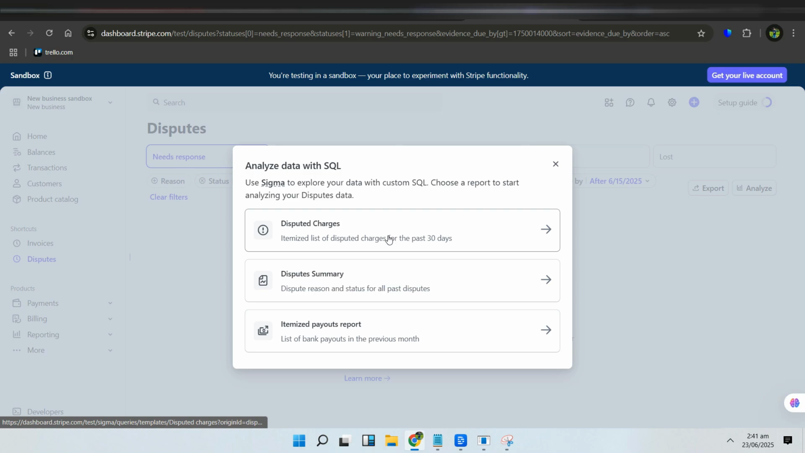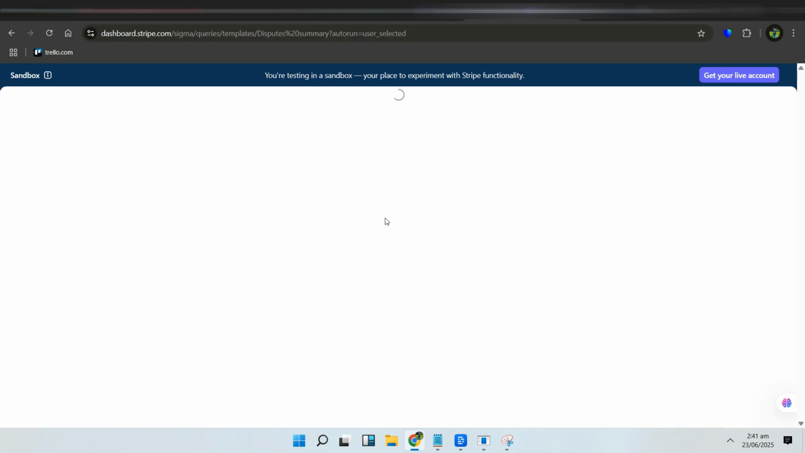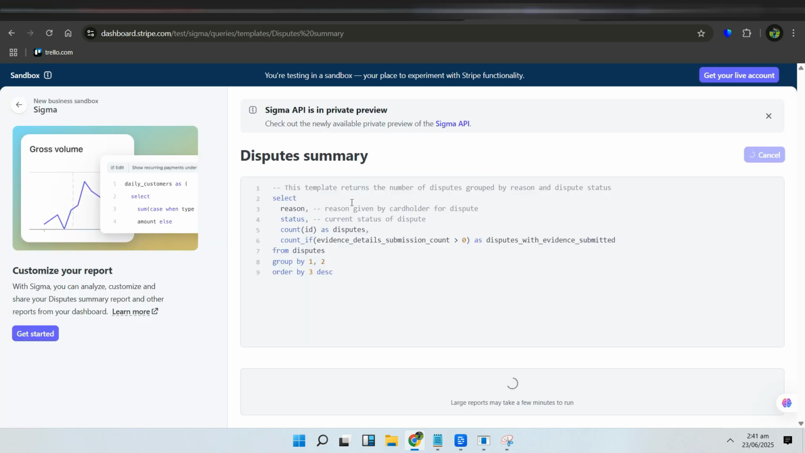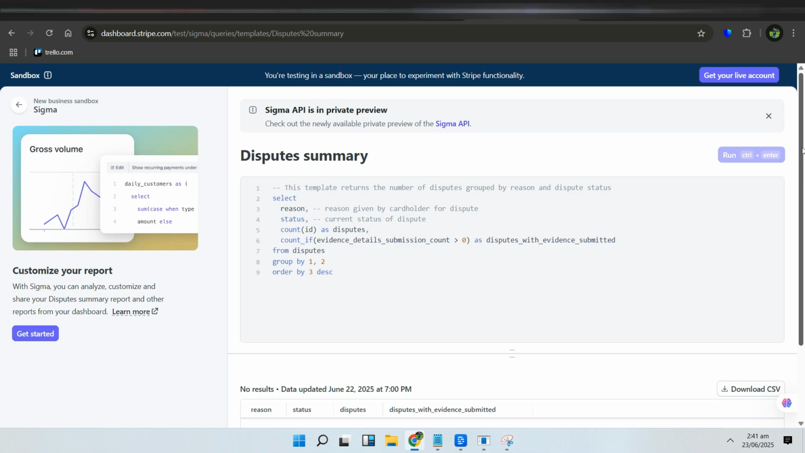To win a dispute, the most important thing is to provide strong, clear evidence that supports your case. Start by giving a detailed explanation of what the customer purchased and why the charge was valid. If you shipped a physical product, include proof of delivery such as a tracking number, shipment confirmation, or even a signed delivery receipt. If you delivered a digital product or service, include login records, timestamps, or download confirmations that show the customer accessed what they paid for.